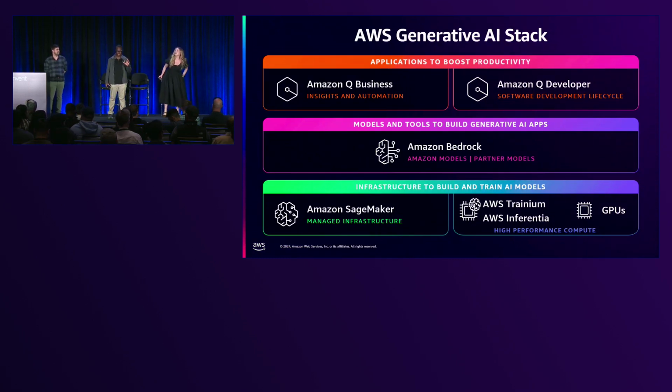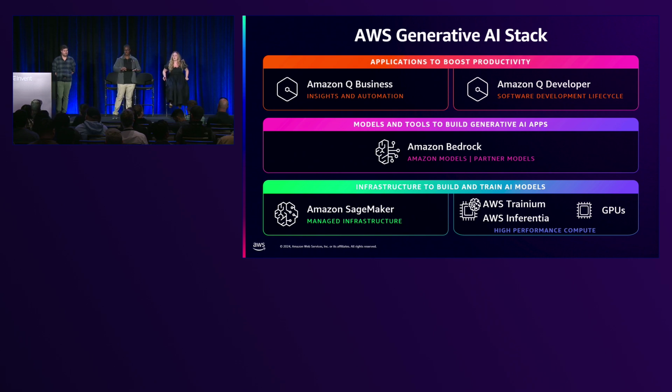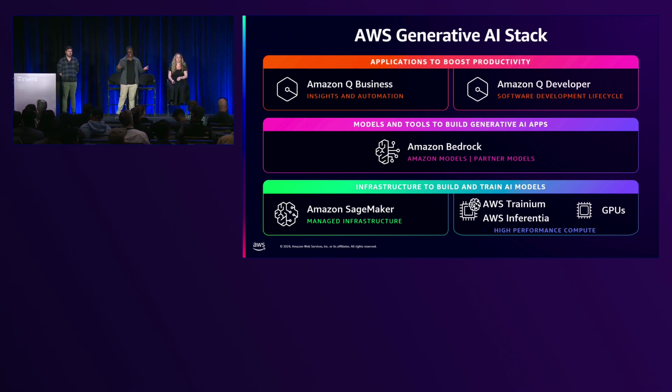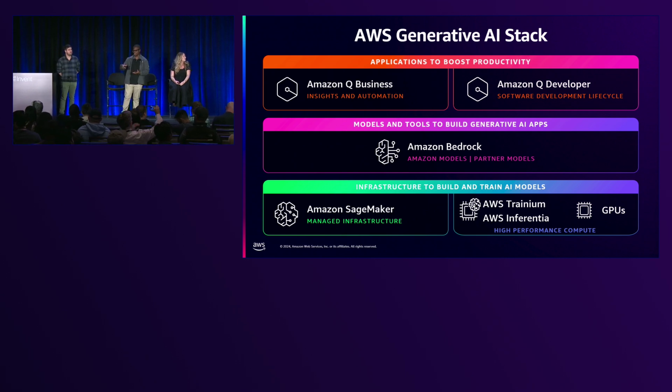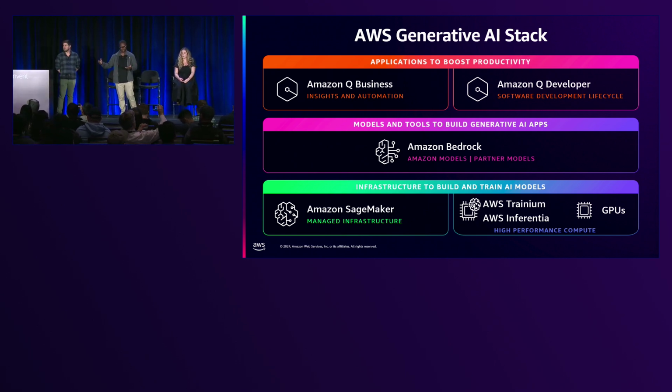Yeah, so I want to talk about the AWS Generative AI stack. So we like to look at it as 3 different layers. So at the bottom, we have the infrastructure that powers all the large language models, the AI. We have our custom chips like AWS Trainium and AWS Inferentia, and then GPUs. So you can spin up an EC2 instance that has GPUs attached to them. You can train models, custom fine-tune models. And there's also Amazon SageMaker.